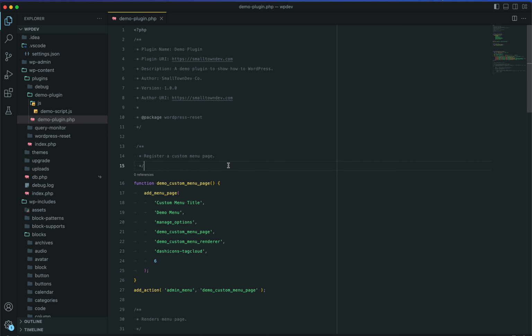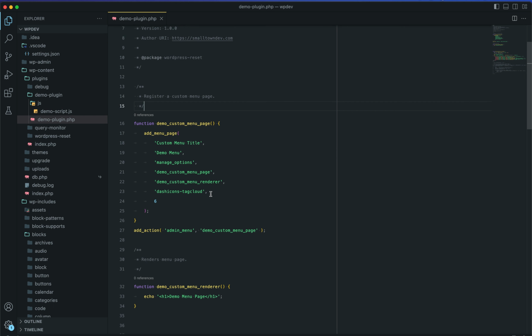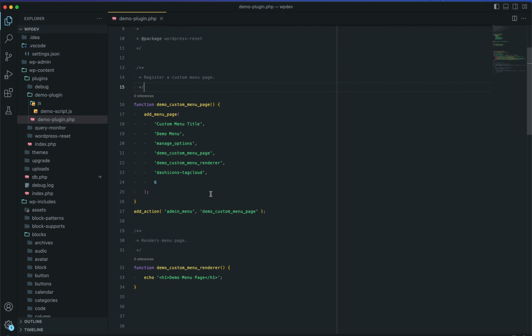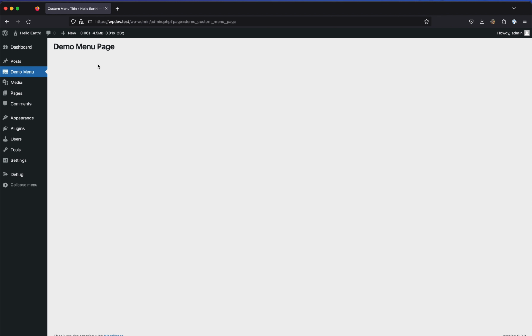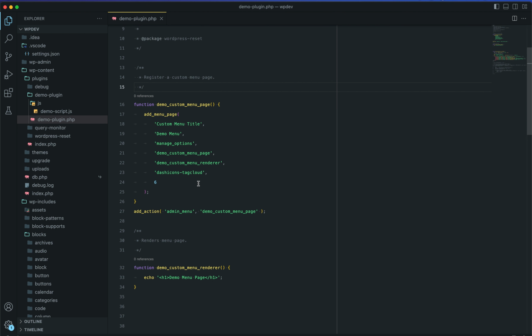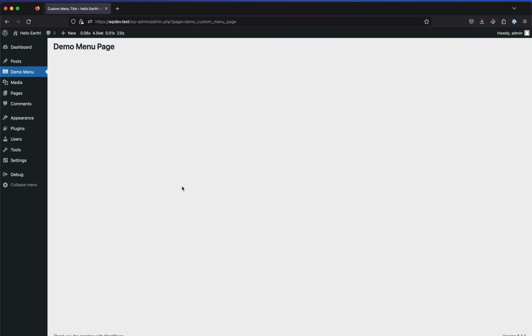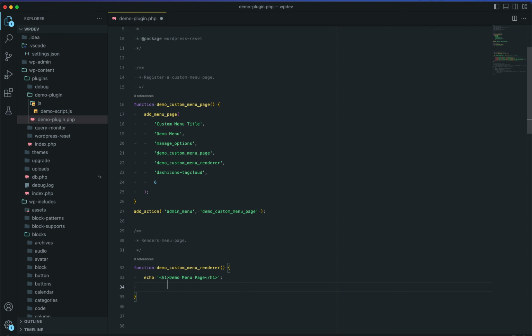So this is Visual Studio Code. I have this demo plugin, a bare bones plugin. As you can see, it only registers a menu page. Simple as that. This is the menu page. Let me go through it. Okay, demo menu page. Here's the renderer function. It's as simple as this. It echoes this title here.